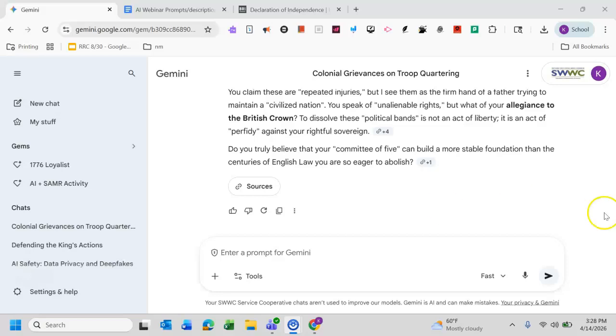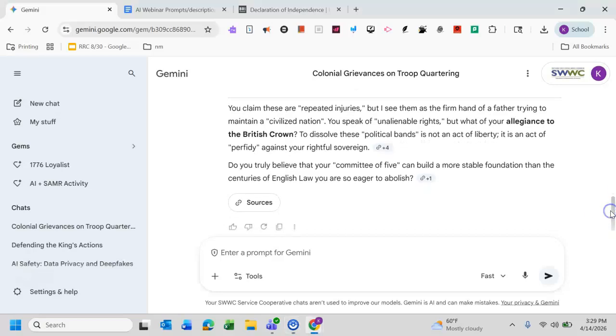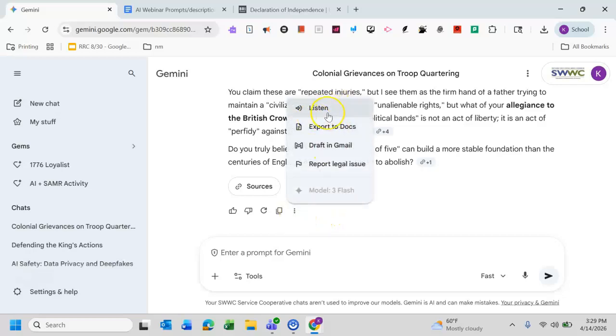So this is really a great way for your students to learn about the particular grievances that are in the Declaration of Independence. It also gives them that other perspective from the Loyalists in the colonies. One of the great ways also is that instead of them just reading what's off the screen, if they hit these 3 dots, they can actually listen to the output provided to them from the gem.